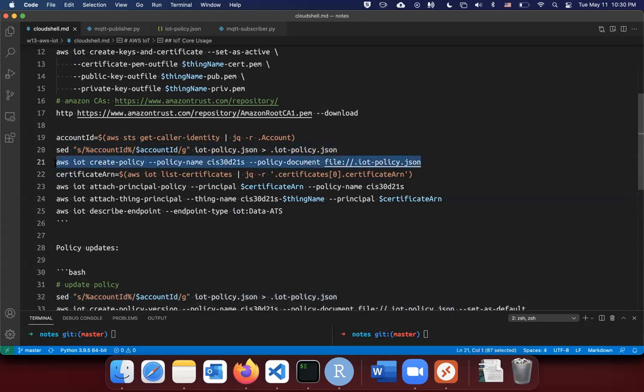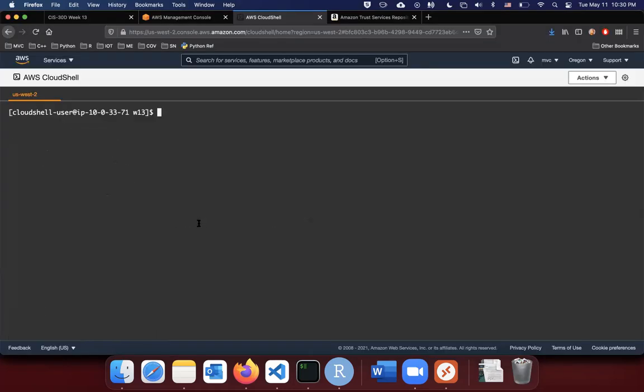Now we have this file, which we're going to use in the next command. The next command is to create a policy. So we're going to create a policy in AWS IoT, and we're going to reference that file here with file:// and the file name or path. And since it's in the current path, it's going to be like that.